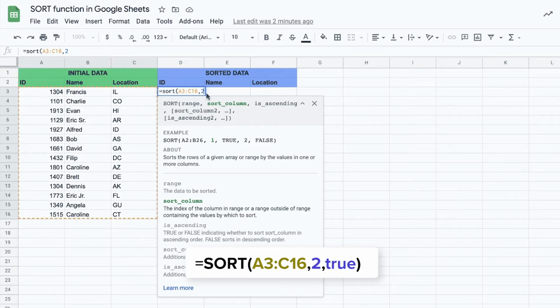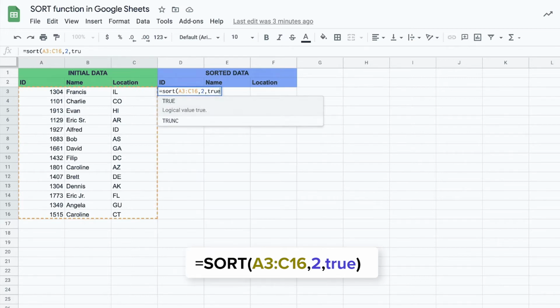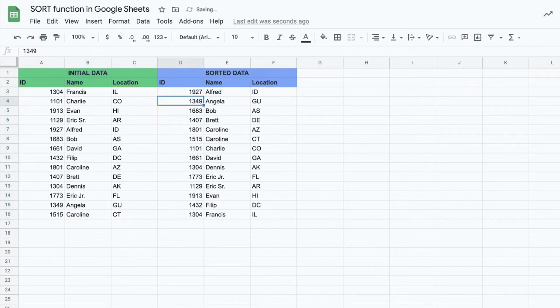So the second column. And then we choose, of course, if we want the data to be sorted in ascending or descending order. In this case, I want to sort the data in ascending order. So I'm going to type in true. Close the brackets and click enter. As you can see, the function simply rearranges the rows of data to give me the alphabetical order that I want. We start with Alfred and end with Francis.